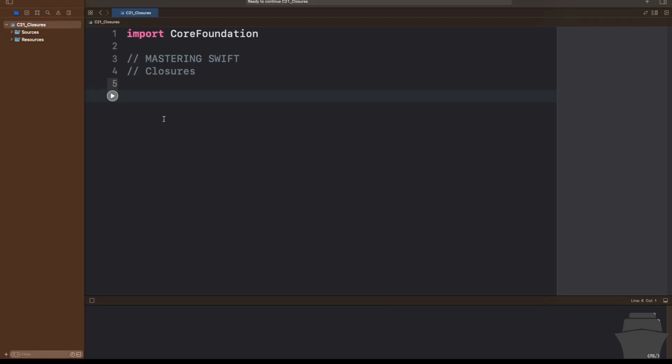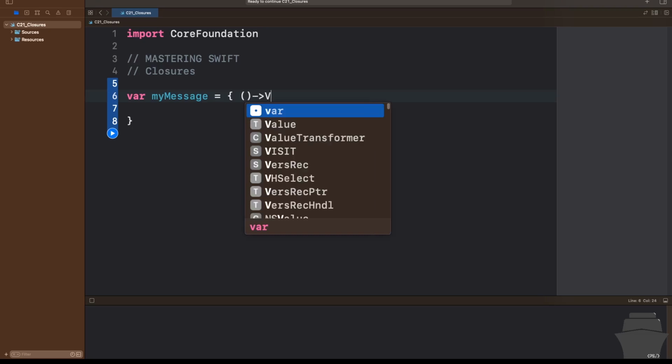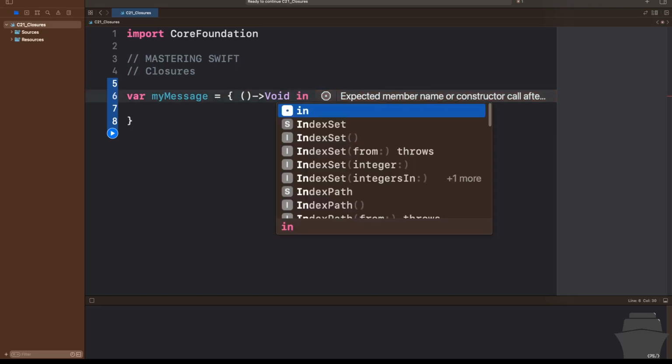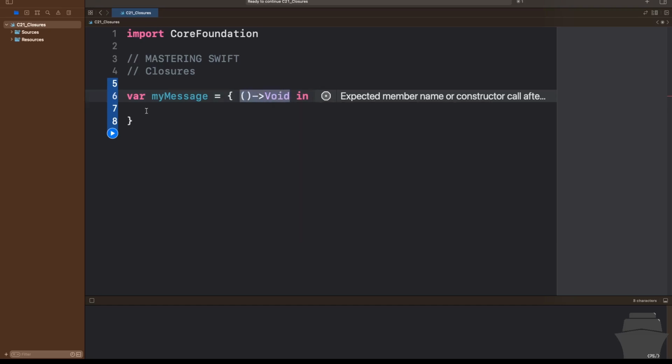Let's define a basic closure. Let's say var myMessage is equal to, and then I will open my curly bracket and close it. Here I want to define a closure without any parameters. So you can put parameters between these parentheses or leave it as empty. And the return type will be void, because I don't want to return any value for now. And then I will use the in keyword for separating the closure definition, in other words, the closure signature from its body. So now inside the body of our closure, I want to just print hello world.